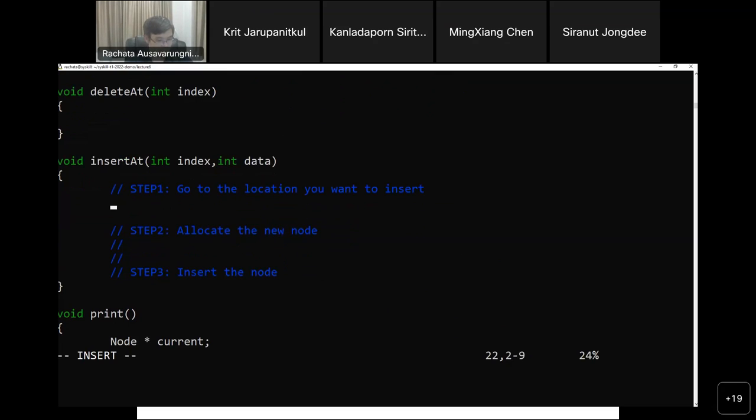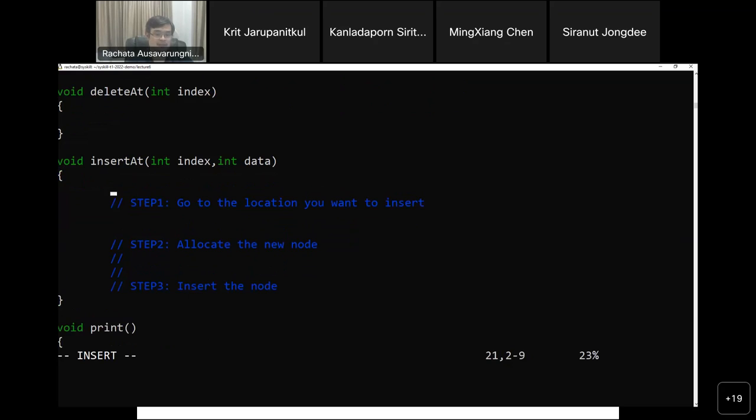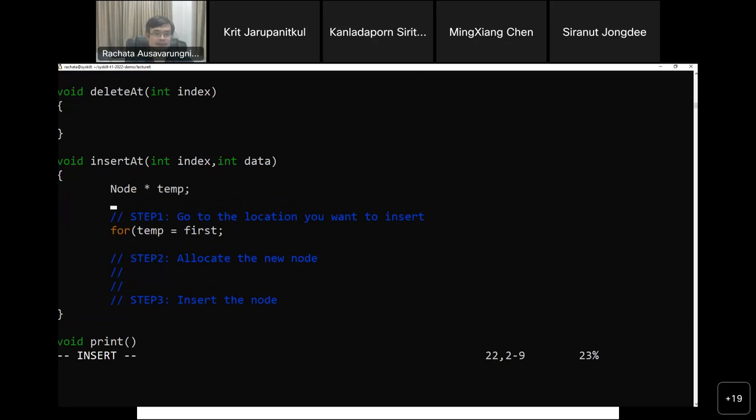Okay, so first you need to go to the location that you want to insert. How do I do this? I can do something like this. Node pointer temp, right? For temp equal first. Temp, my bad. And also counter. And then count is still less than index. Index is the index you want to insert at. And then temp equals temp next.